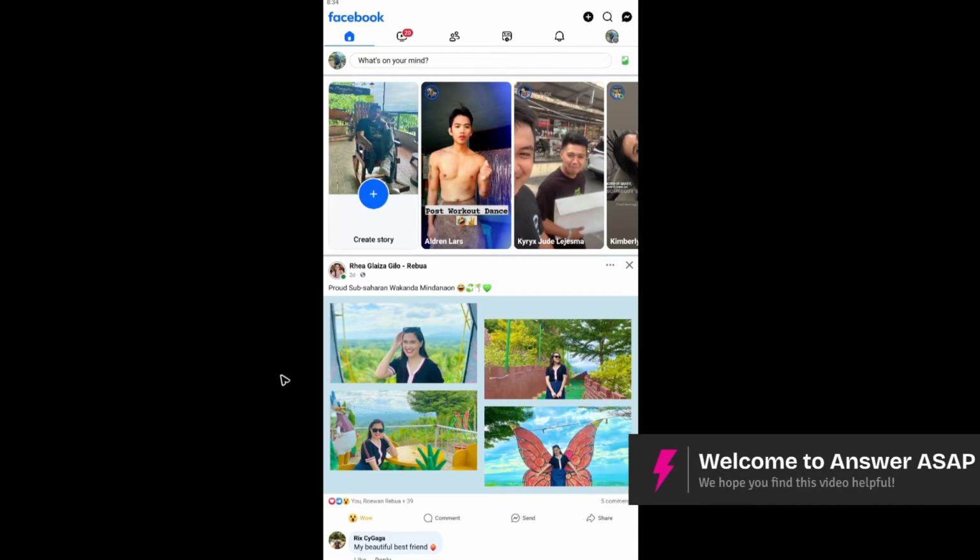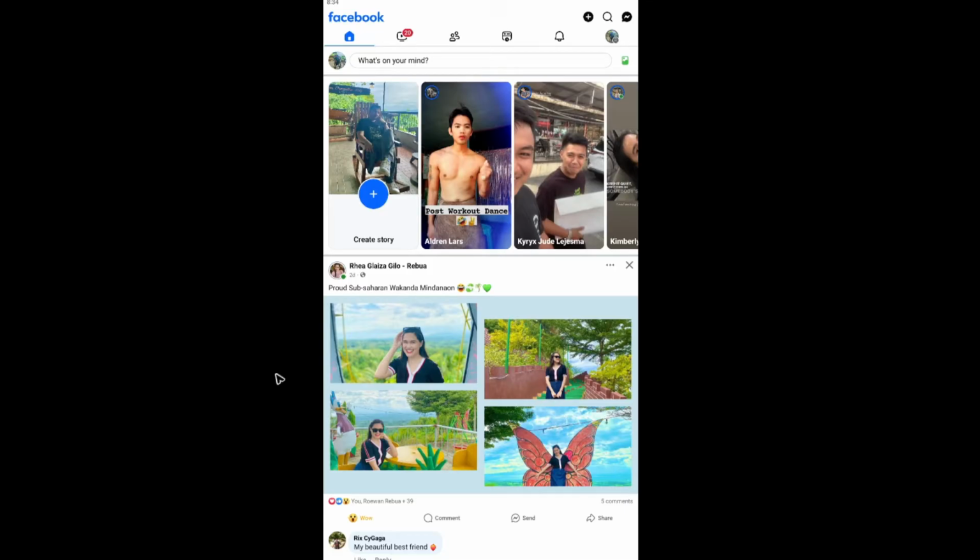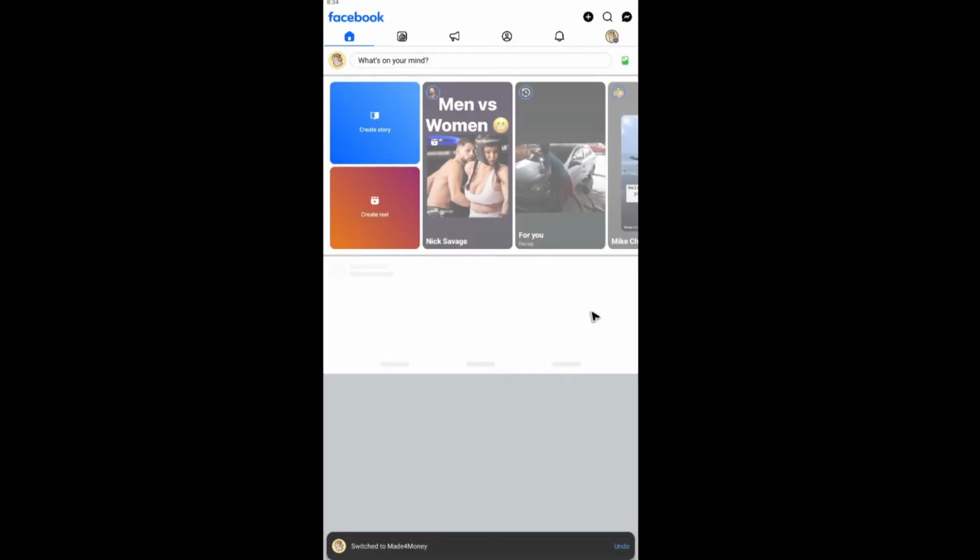All right, just a quick heads up, you won't be able to create an event on your Facebook profile, but you will be able to do so by using your page. So, for example, I'm going to tap on my page right here. I'm going to log in.